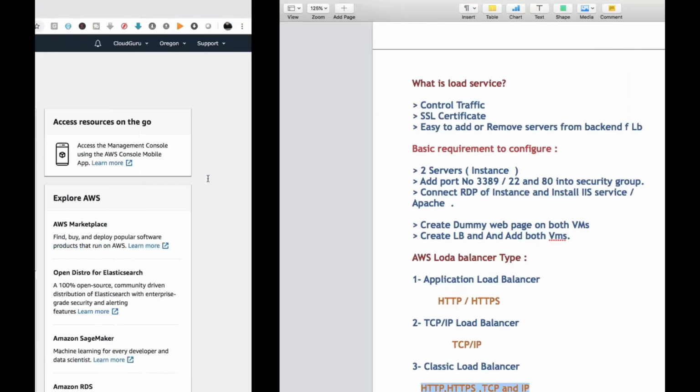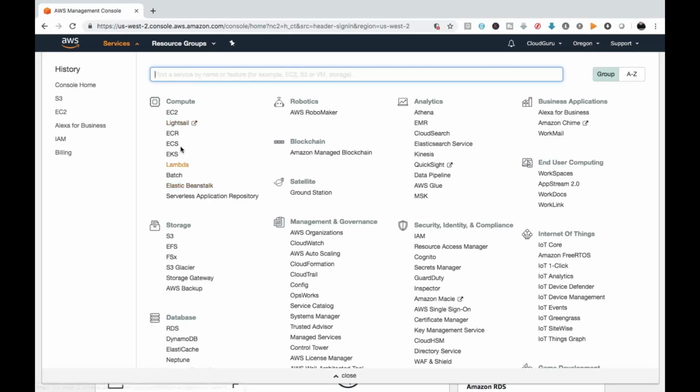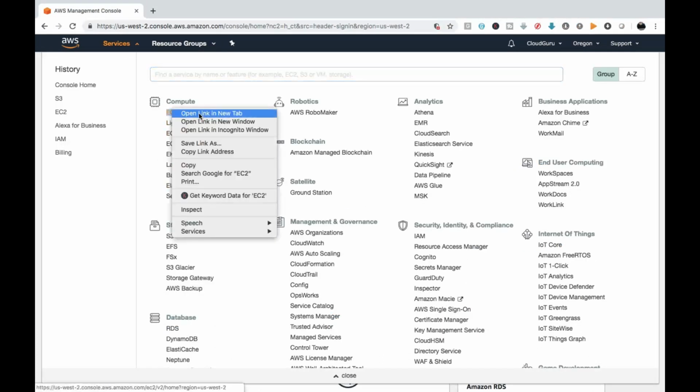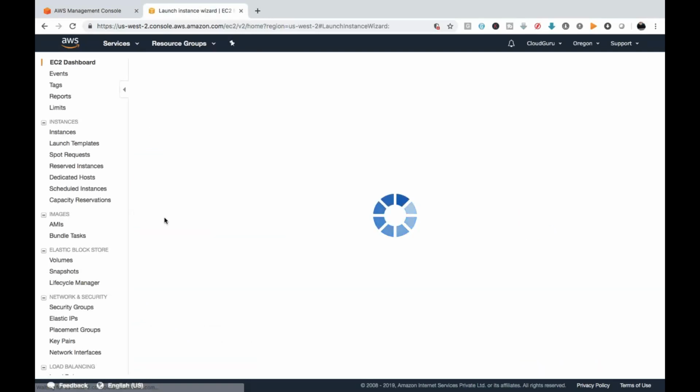So first option, create two instances. I'm just going to select the location of Oregon, and in the location of Oregon, I just need to click EC2. In the EC2, we need to launch two different instances.